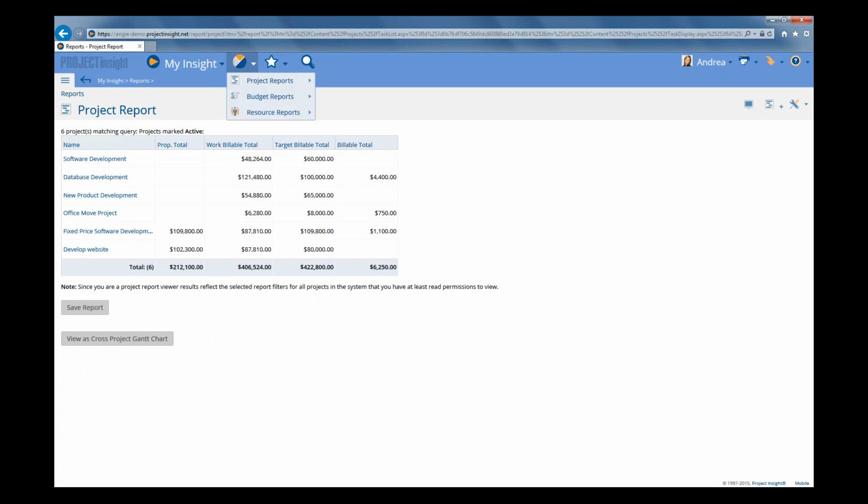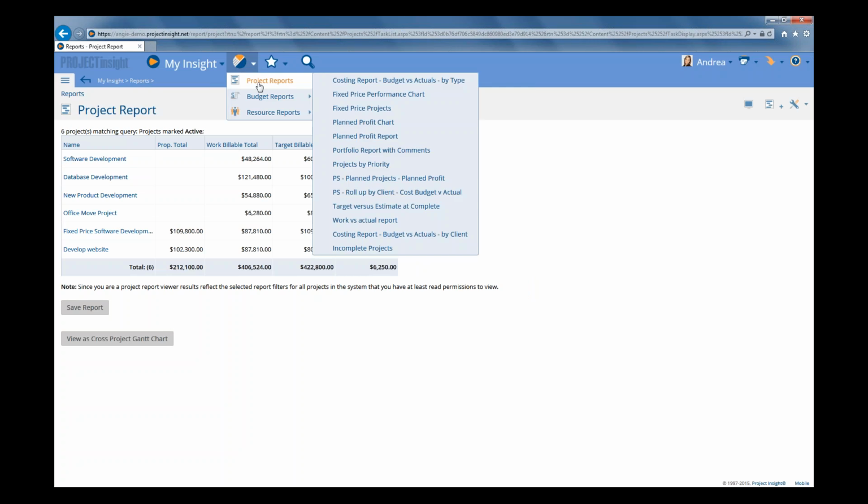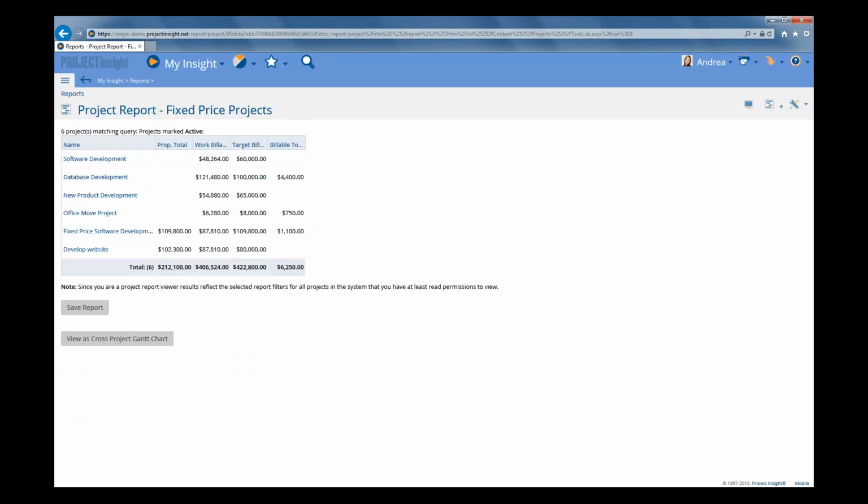So if we hover on the Reports menu option, and we go to the Project Reports section, we'll see that this Fixed Price Projects report is now available in our quick link to our reports. And again, you can just click on it to run it. And that's going to give you this real-time view of the project fixed price data. And that helps you to track your fixed price deliverables, your plan values, or your plan billable if you were doing a time and materials project.